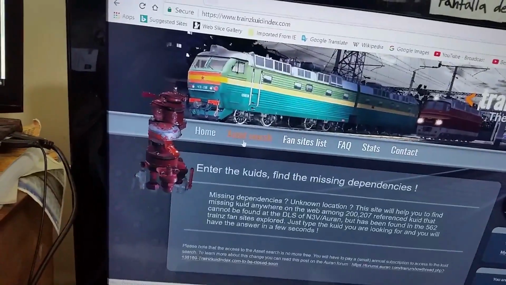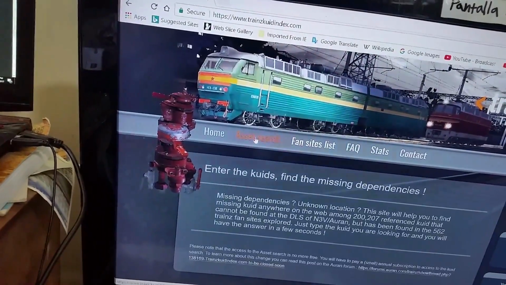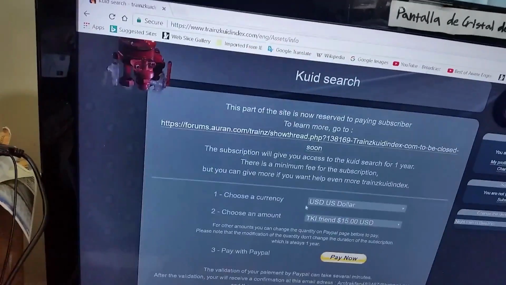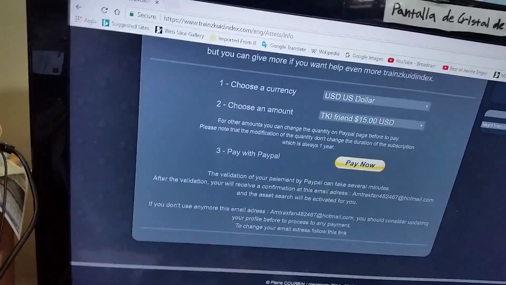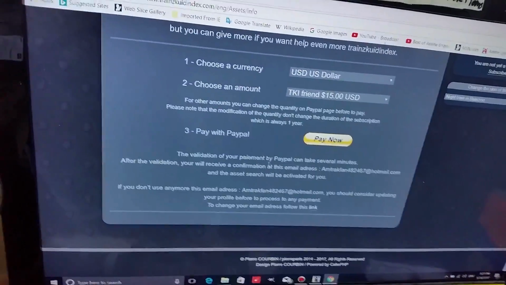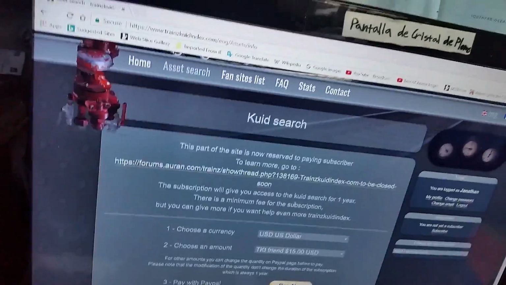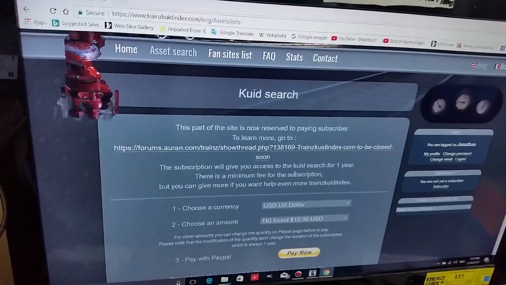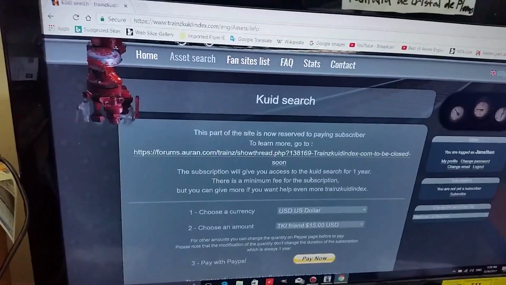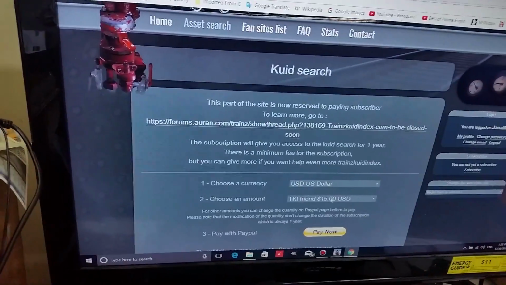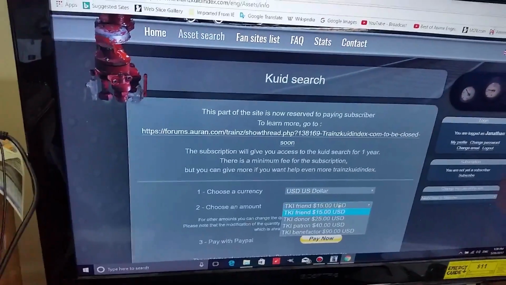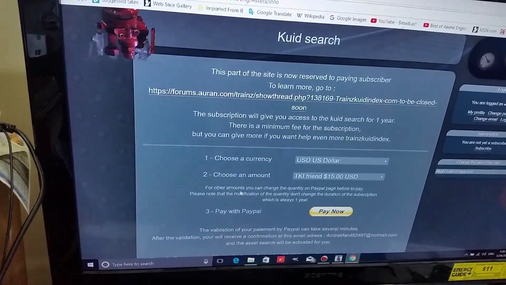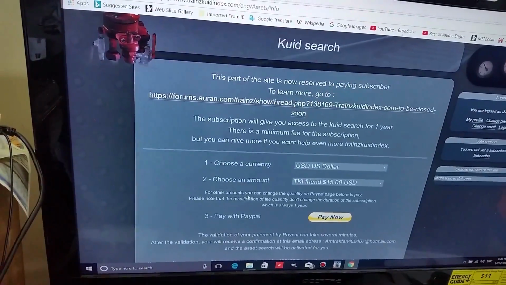I already have one, so I'm just going to log in. Then click on Asset Search. Unfortunately, you now have to pay to use this site. The creator explains it's because running this site costs a lot of money. He can no longer afford to run this site on his own and therefore needs to charge for it, which is understandable. You can pay a minimum amount of $15. The amount you pay allows you to use this site for 1 year. I wish I could give more, but I have a very tight budget right now.